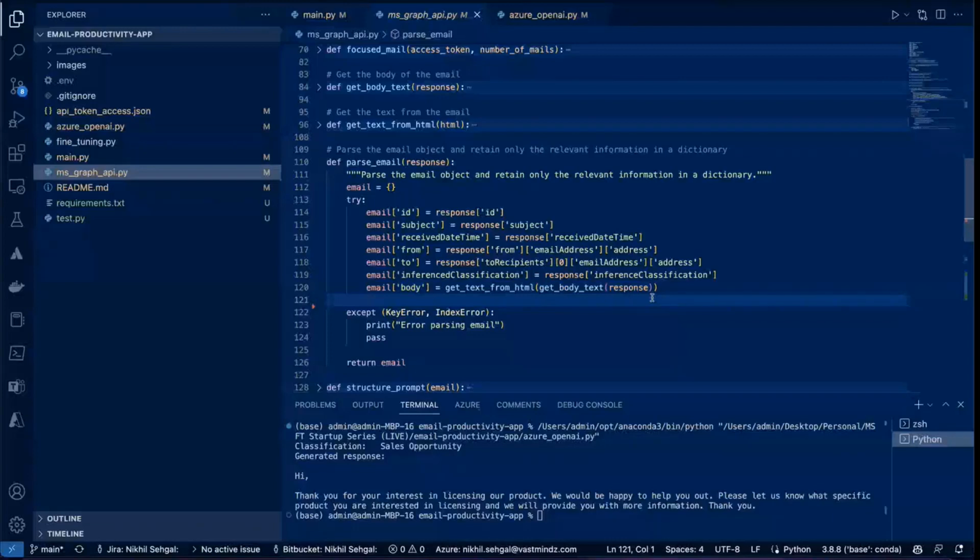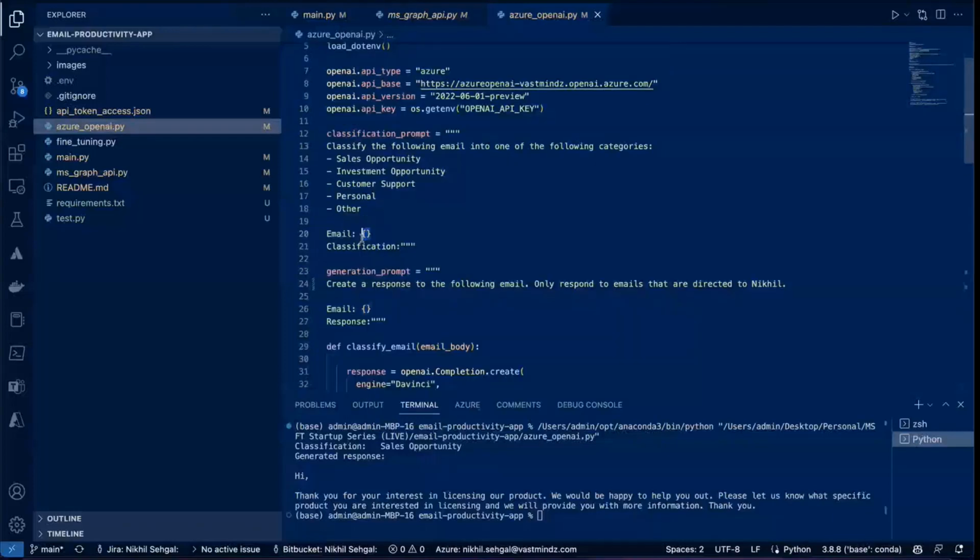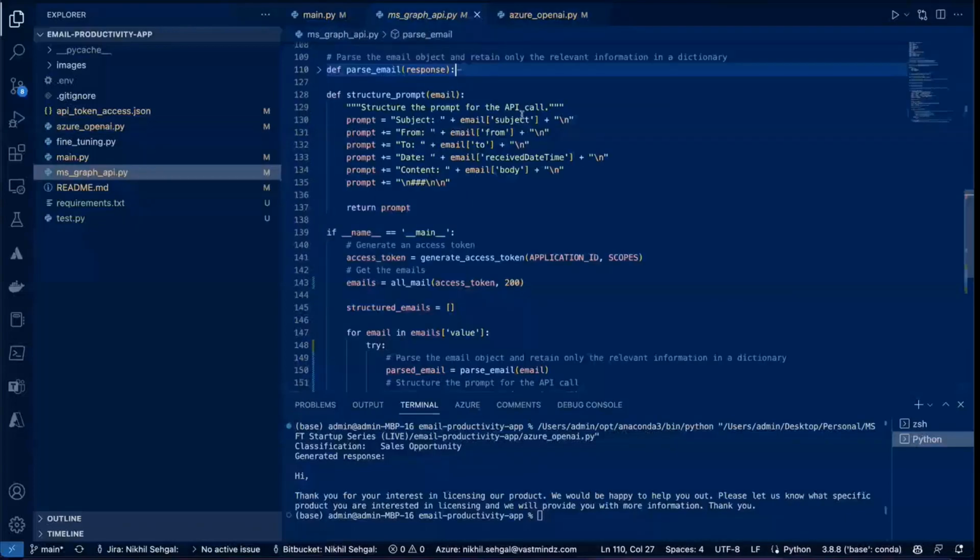And then I've also wanted to structure a prompt in a certain way. So when I append, if you look at this script here, when I place an email here, I want to place it in a nice format so that OpenAI can properly read this. And this is the whole point of this function, structuring the prompt. So I want to explicitly say, this is the subject of the email, this is from, this is to, date, content. That's pretty much all we need for now.